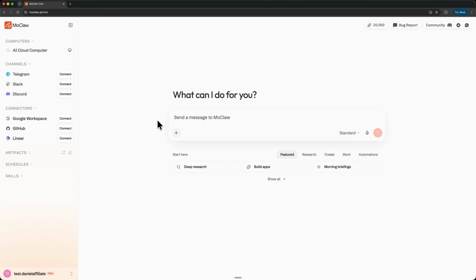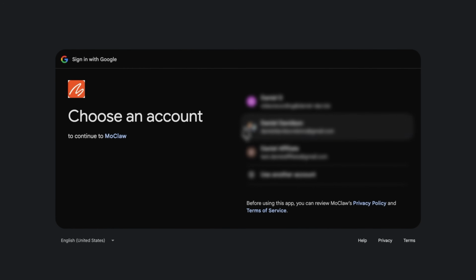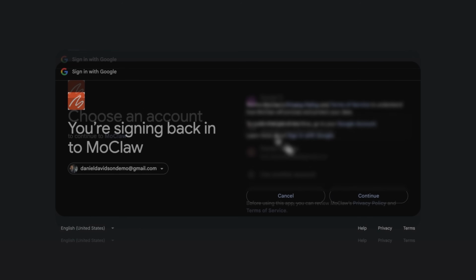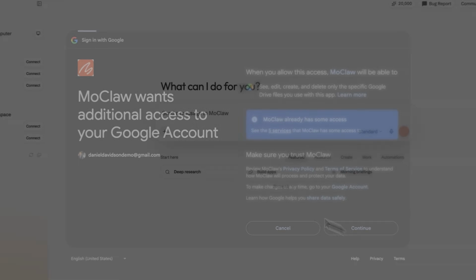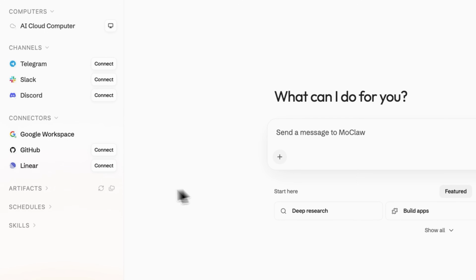Now, the real power kicks in when you connect it to the apps you actually use. Let's start with Google Workspace, because this is where things get genuinely interesting. Head over to the integration section, link your Google account, and the process takes just a few clicks. Once connected, the platform can create and restore files directly in your drive. Not just generate text for you to copy and paste, but actually place finished work right where you need it.